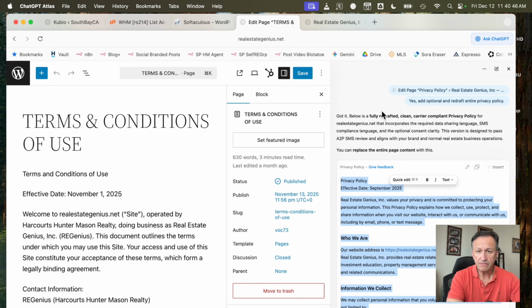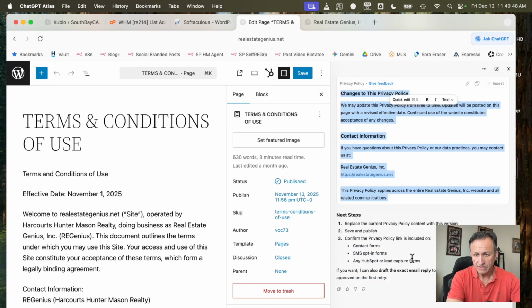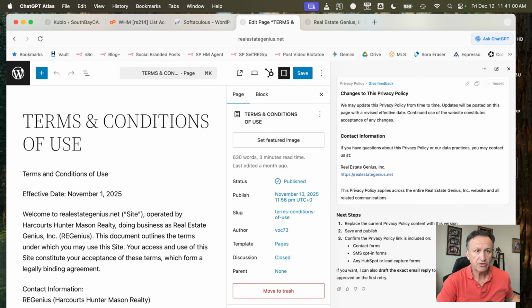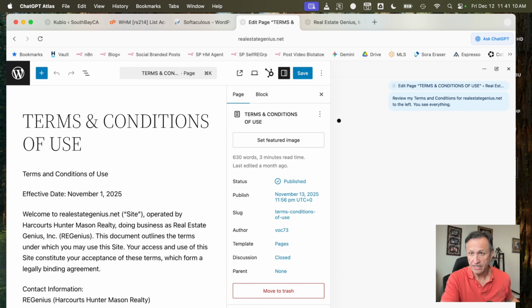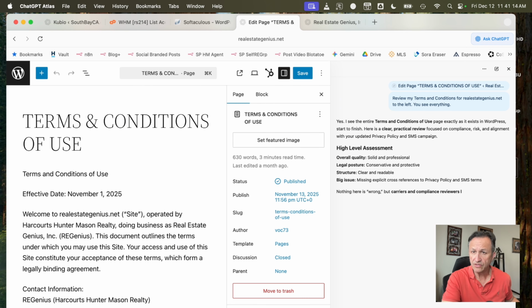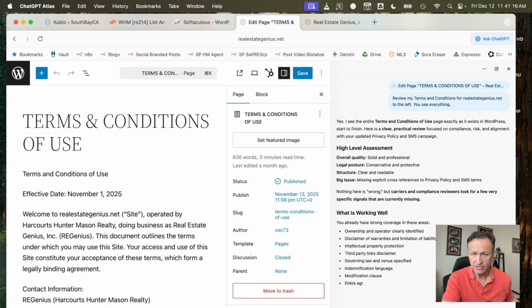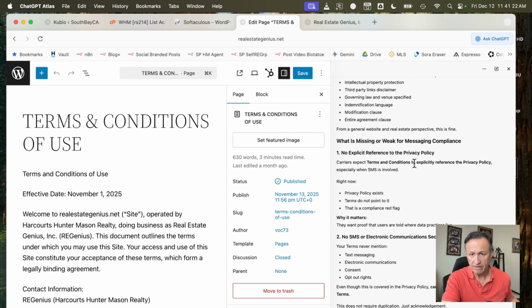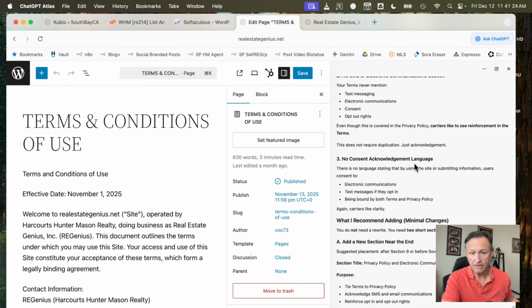I click Ask ChatGPT, and you can see I've made some changes already. I'm going to say, okay, review my terms and conditions for realestategenius.net to the left. You see everything. I just chatted to it, and it says, yes, I see the entire terms and conditions of use page exactly as it exists in WordPress, start to finish. Here's a clear and practical review focused on compliance, risk, and alignment. So it's giving me some ideas here and it's still going.